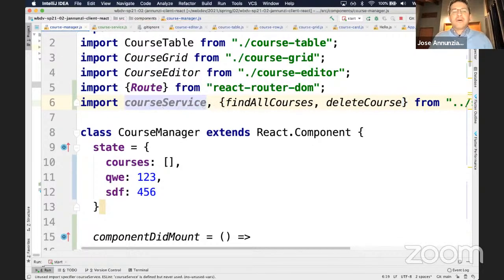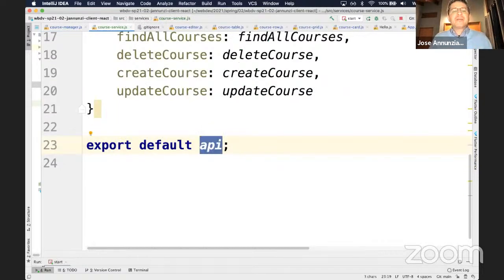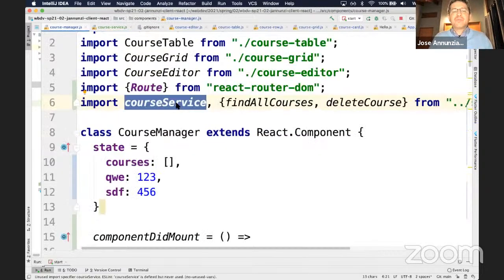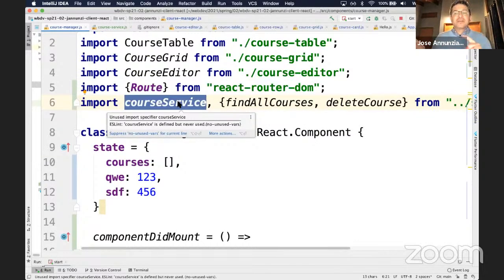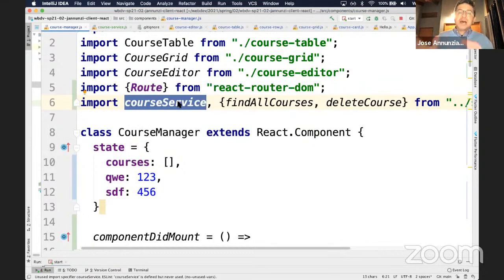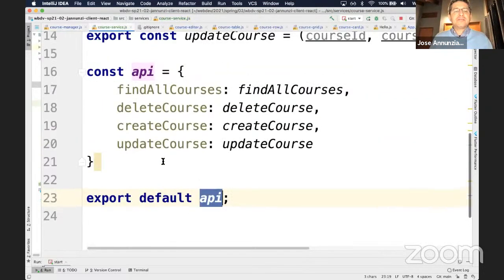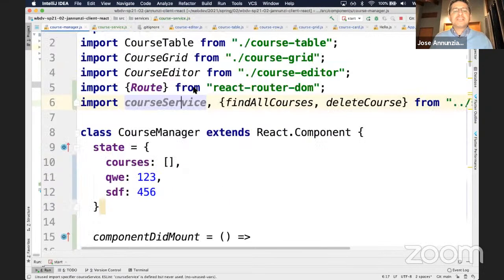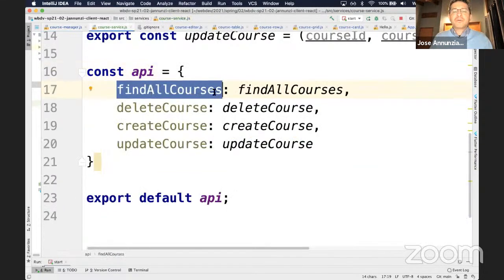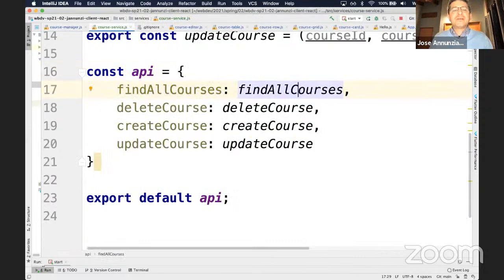Okay, now only one thing can be exported, right? And so it's bound to this one variable. Notice that it's not in the curly brackets, right? You can only have one variable out here outside of the curly brackets, because there's only one default. And what's the value of this course service? The value is this object here, which then allows me to say courseService.findAllCourses, which is basically this find all courses.